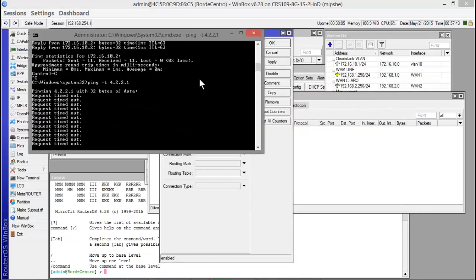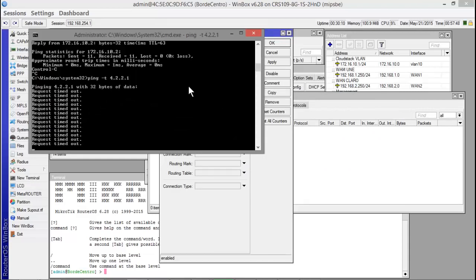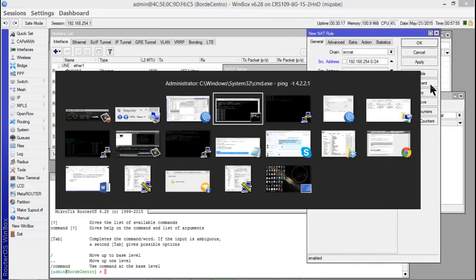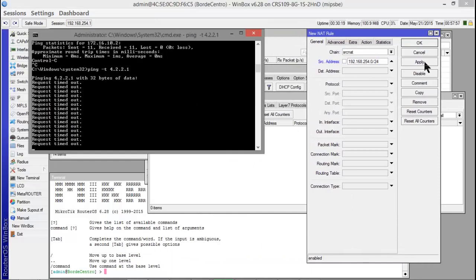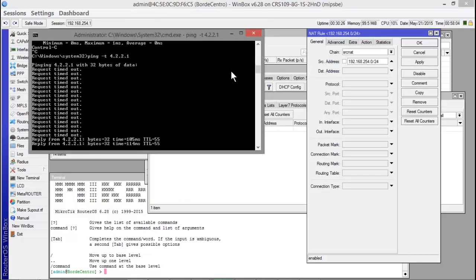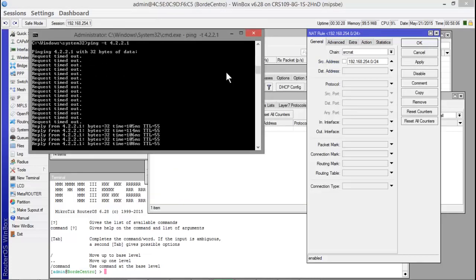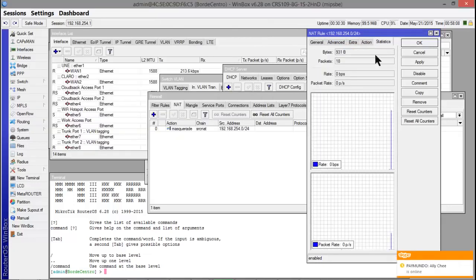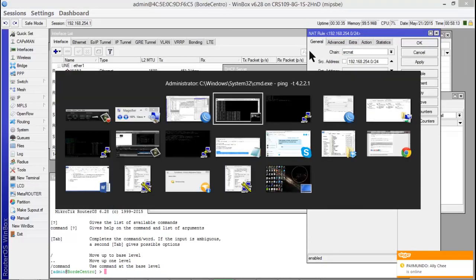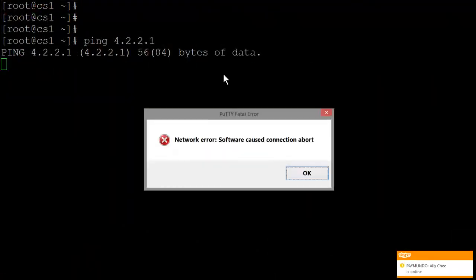So, check that the ping is not working. I'm pinging one of the Google DNSs. I have not enabled the rule yet, not applied the changes, but technically as soon as I hit the apply button, the ping should come up and the statistics and the traffic will start flowing. What happens to the Linux machine?